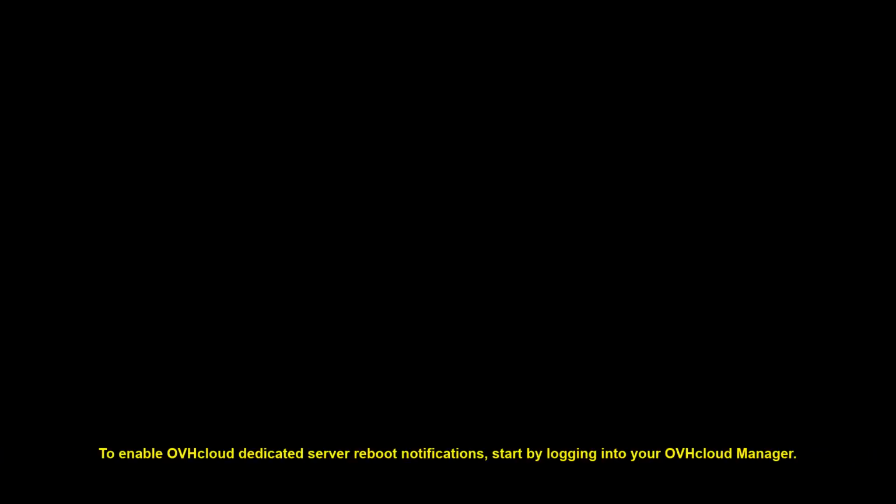To enable OVHcloud dedicated server reboot notifications, start by logging into your OVHcloud manager. Once logged in, navigate to the dedicated servers section in the left sidebar. Select the dedicated server for which you want to enable reboot notifications.